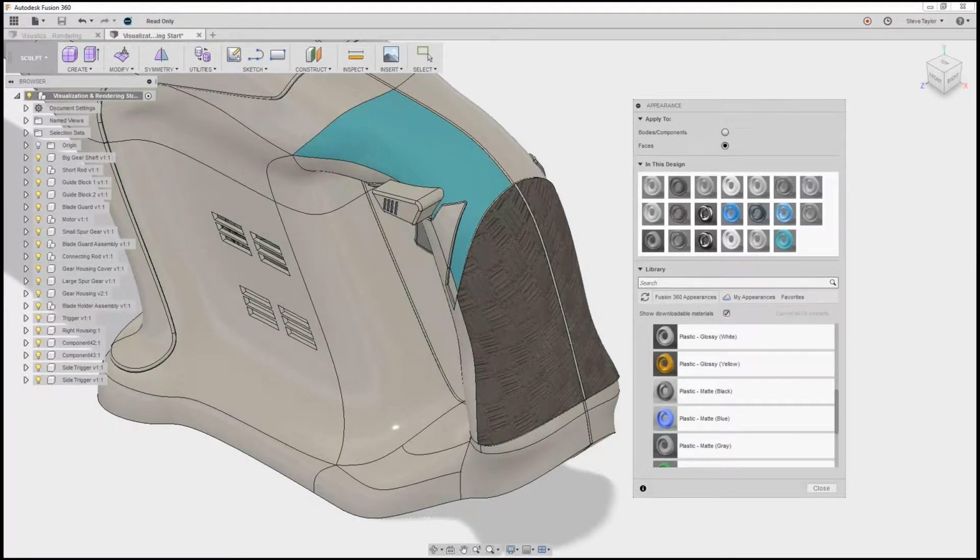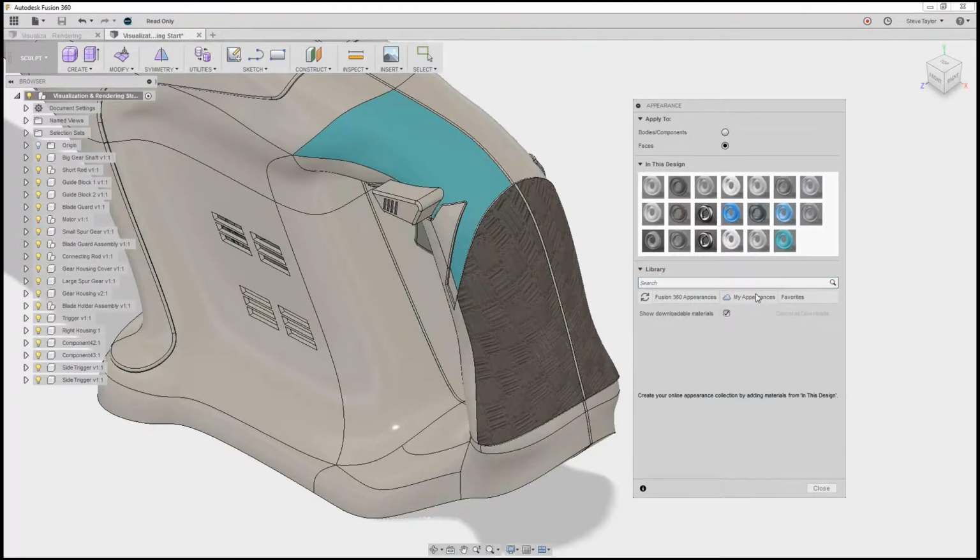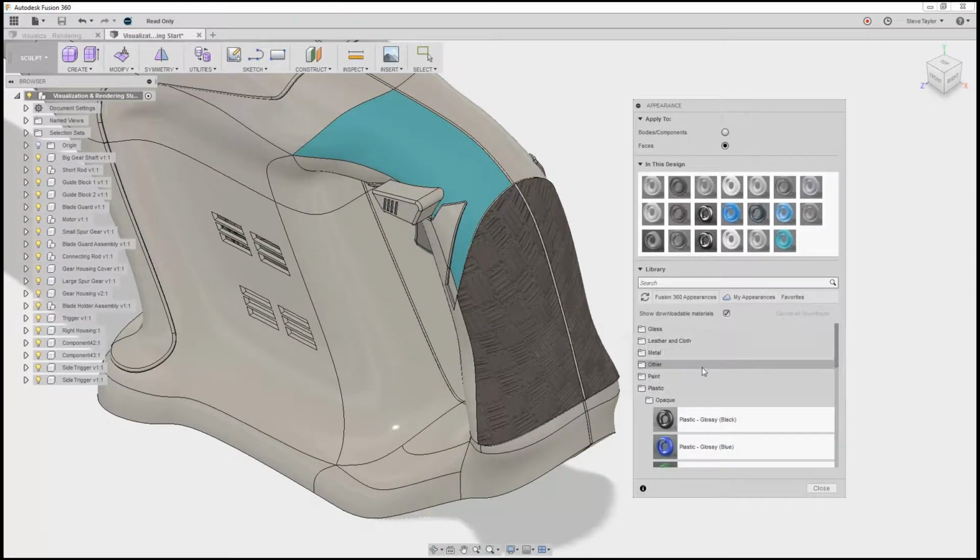Let's have a little fun. I'm going to click on the other library. There are a few different libraries here. So while we're here now, libraries. Whilst we're in here, I may as well mention it to you.